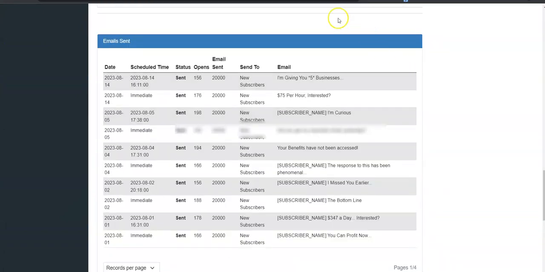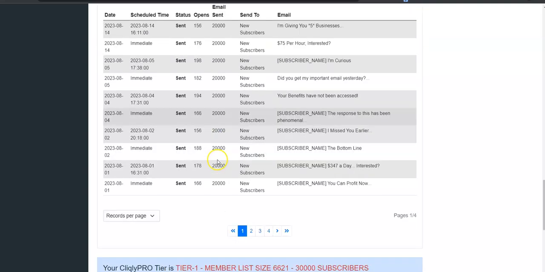You can see I've been sending out emails over the last few days here, and each time someone opens one of my emails that I'm sending through this system to this list that's already been established with the program, they get added to my own individual email list. So they become my own subscribers on my own list. So I'm building my list every single day. And let me show you how easy this is.